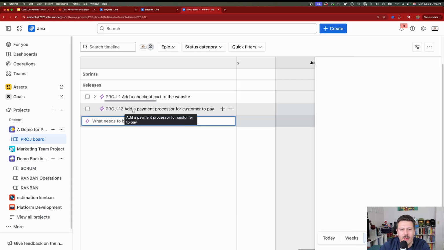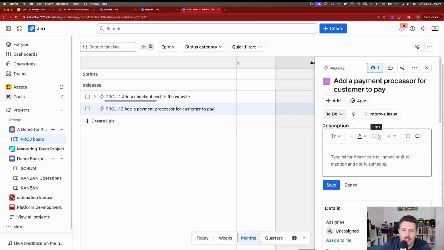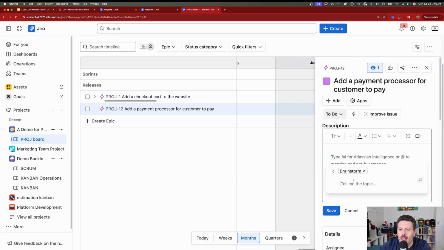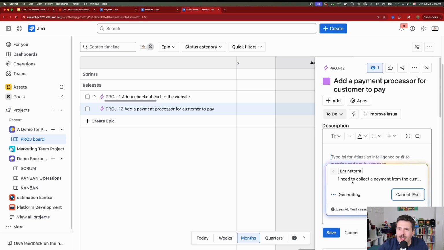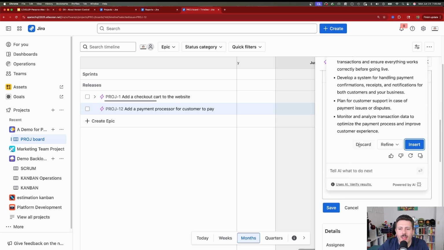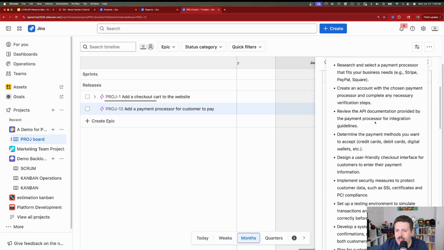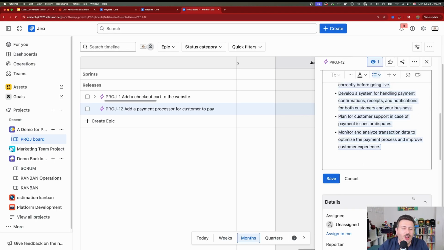We have another epic. And this time I'm going to do the same thing with AI. And I'm going to have a brainstorm. And we're going to tell it, I need to collect a payment from the customer and need to build this out. Give me everything I need to build this payment processor. A little vague this time. I'm not as detailed as I was the first time. And as you can see, it's going to do a pretty good job as we need SSL certificates for PCI compliance, all this good stuff. So I'm going to hit insert because all those look great.